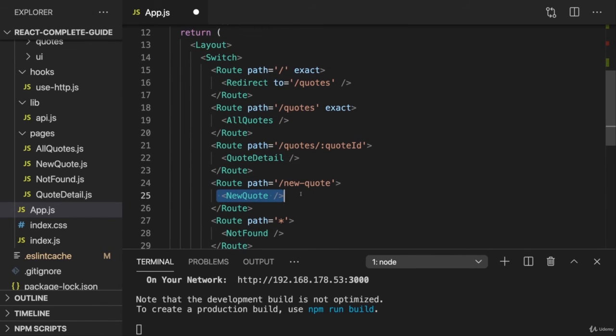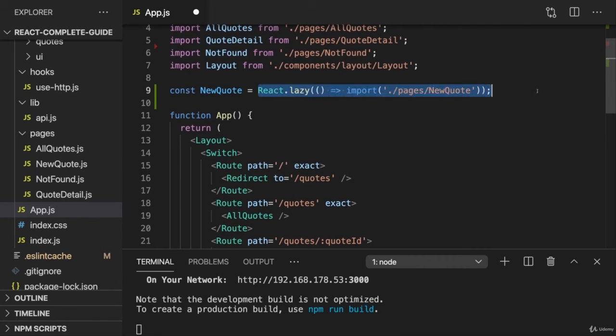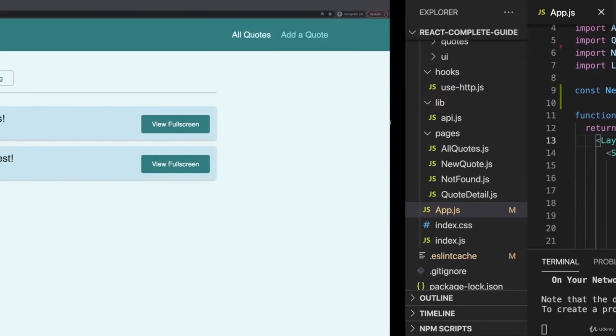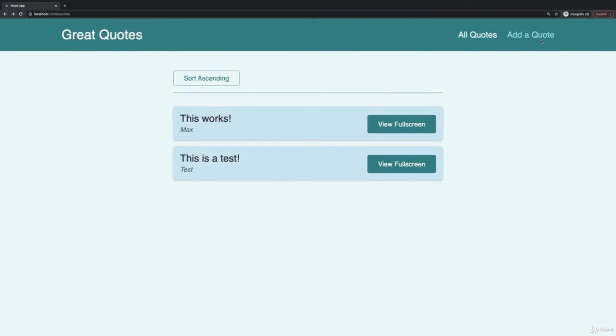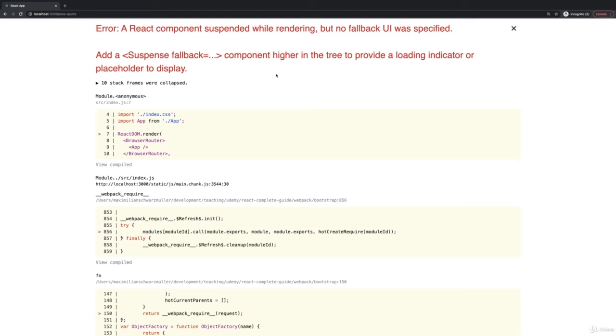Now I'm still using the new quote component down there, but this component is resolved and loaded dynamically thanks to React lazy with this anonymous function passed to it. Now with this alone though, it wouldn't work. With this, if we reload and click on add a quote, we fail here, and if I directly try to visit /new quote, we get an error that React component suspended while rendering, but no fallback UI was specified. Now what does this mean, and where is this error coming from?